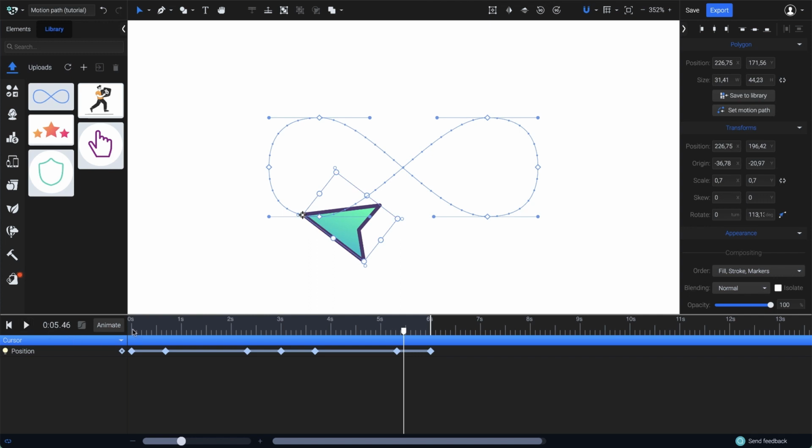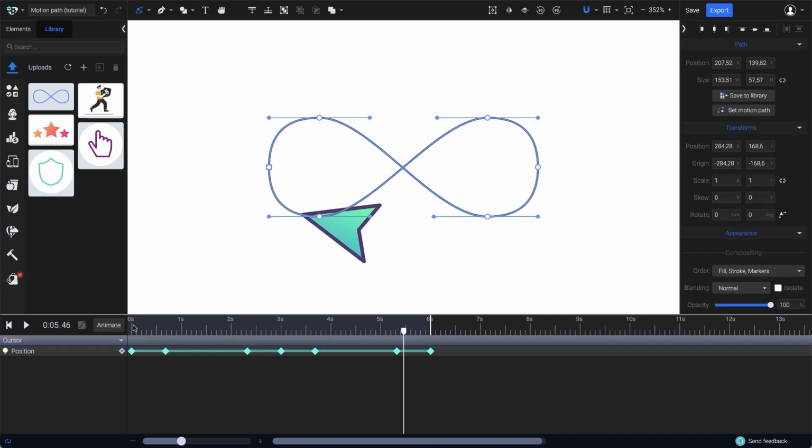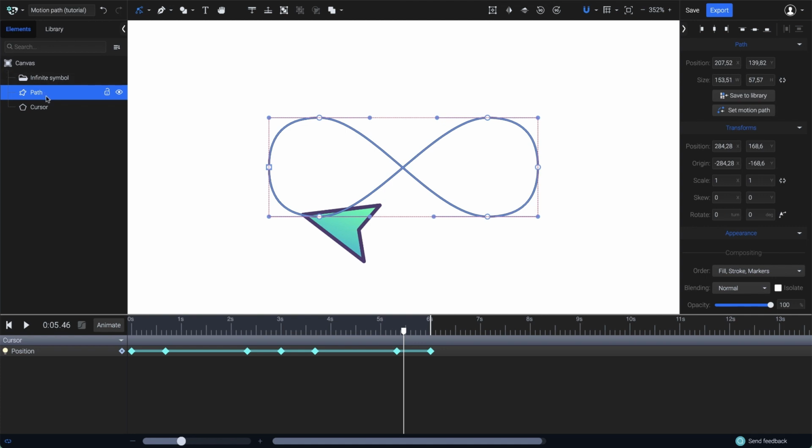Let's say you want to highlight the object's path, but you forgot to create a duplicate of the path before transforming it into a motion path. No worries. Go to the position animator in the timeline, right-click, and choose Create Path Element. A new path is created, identical to the motion path, and you can customize it however you like.